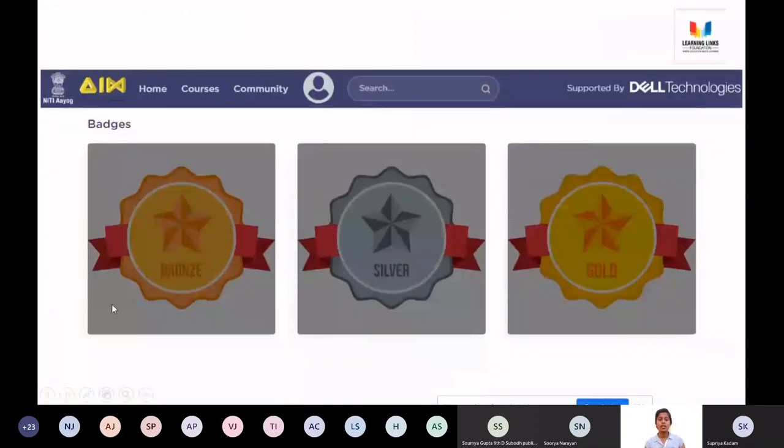Okay. And then below that, when you scroll down, there are three badges. These badges are bronze, silver, and gold, going respectively to Scratch, Construct, and Unity. As in, once you complete the course, the badge unlocks.